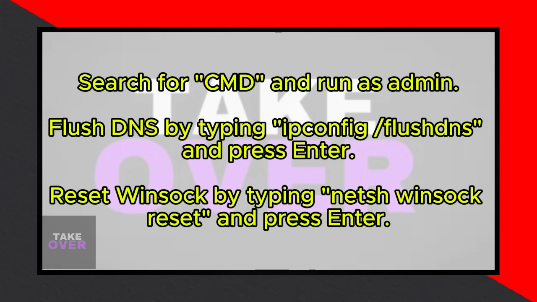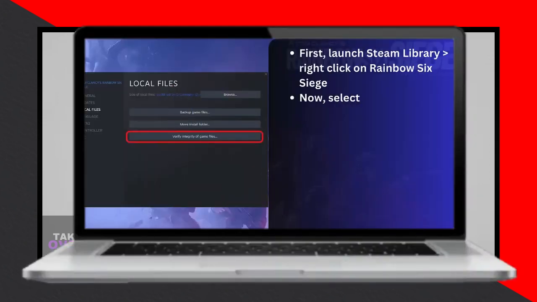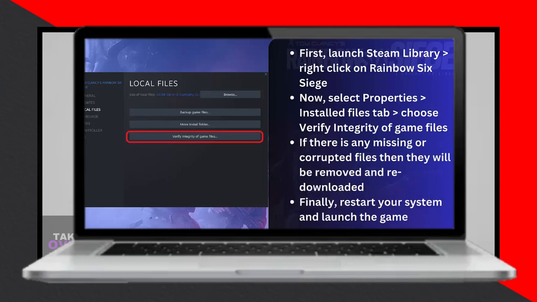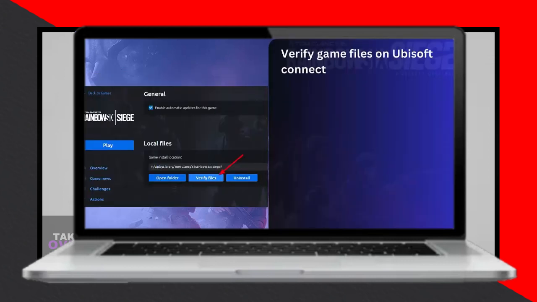Now let's configure your DNS settings. Open the Network Connections window by searching for View Network Connections. Identify your active network adapter, right-click on it, and choose Properties. Within the adapter properties, locate Internet Protocol Version 4 (TCP/IPv4) and select Use the following DNS server addresses.